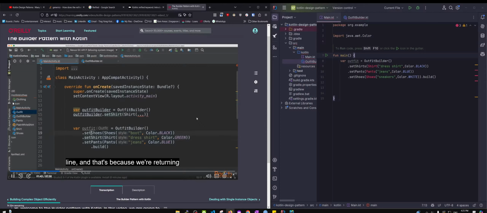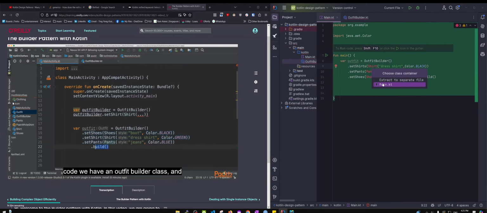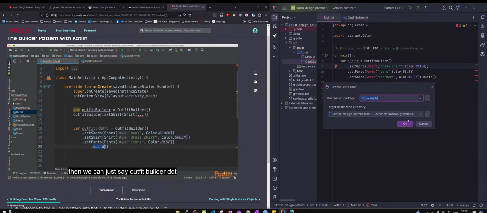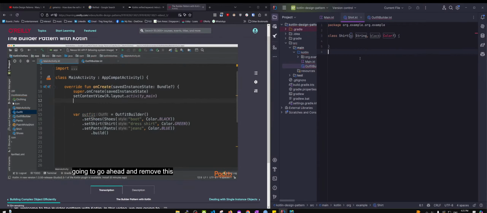And that's because we're returning an instance of the outfit builder when we set up set shoes, pants, etc. So that all throughout this code we have an outfit builder class, and then we can just say outfit builder.build and we have our outfit. So I'm going to go ahead and remove this because we no longer need it.